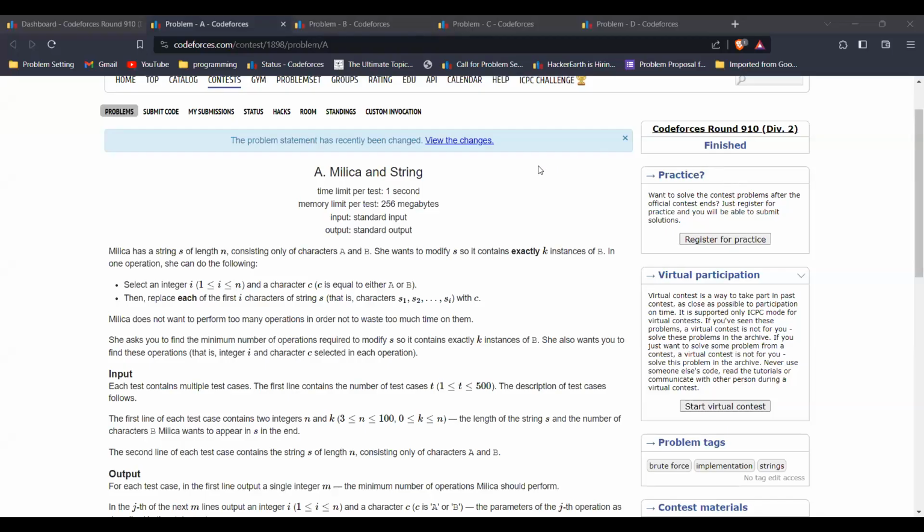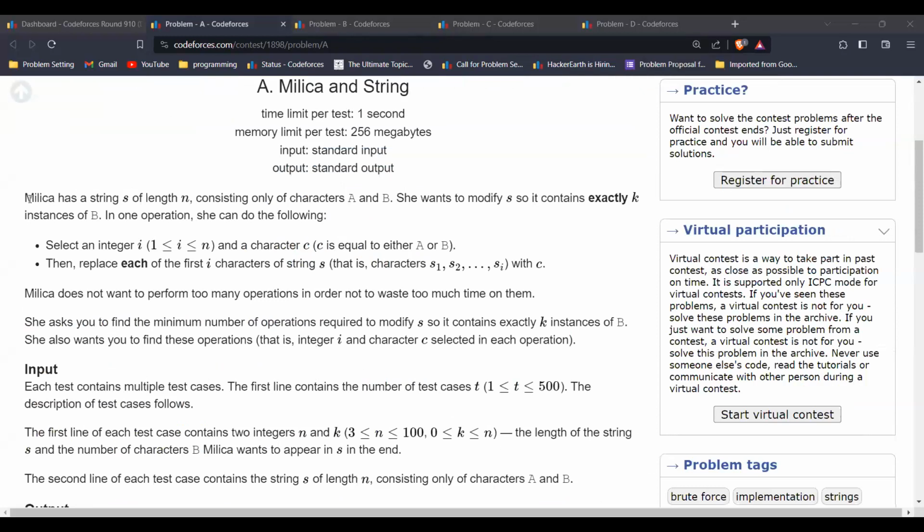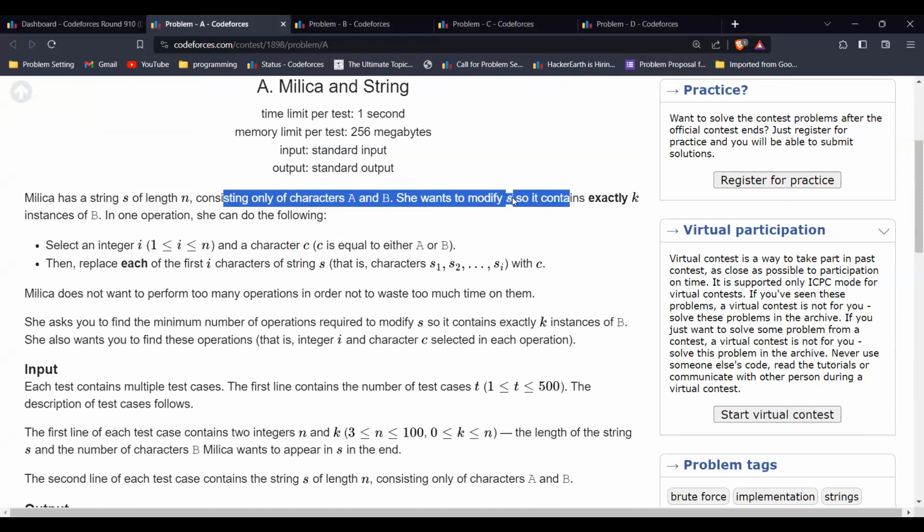So this is the first problem of today's Div 2 Codeforces contest, and in this problem we're given that Milika has a string S of length n consisting only of characters A and B, and she wants to modify S so it contains exactly k instances of B.